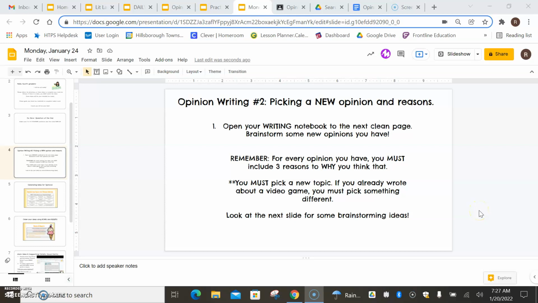Hi, fourth graders. At this part of our lesson for today, you are going to pick a new opinion to write about and start drafting for the next 2 weeks. Right now, you're going to open up your writing notebook to get ready to brainstorm new ideas that you have.